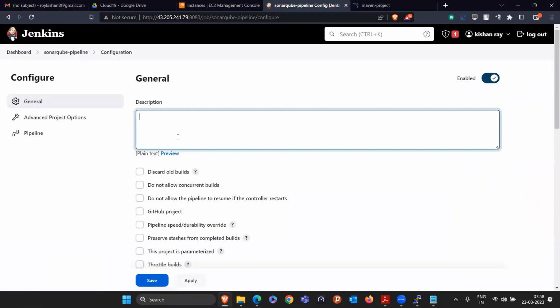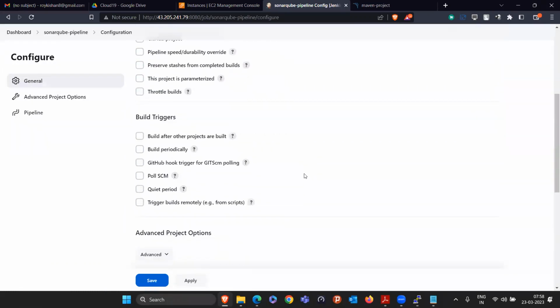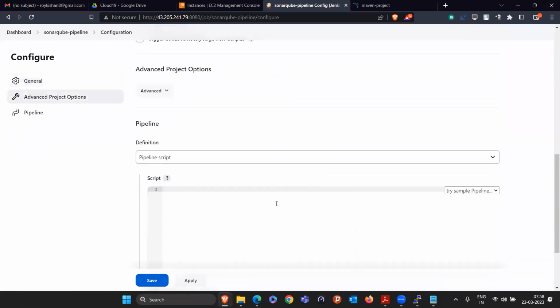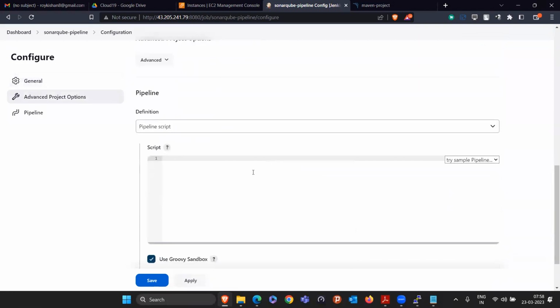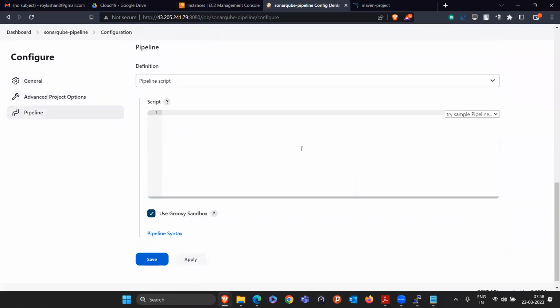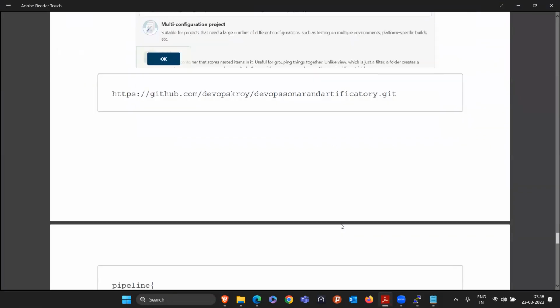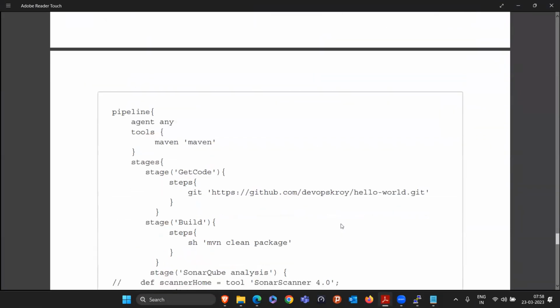Okay, now in this you can give any description, like this is a SonarQube project. If you come down in this pipeline, they are asking for some pipeline script, like, do you have any script that we are going to run? How is Jenkins going to know what work it has to do? I will say that we already wrote the code. That code is this one.